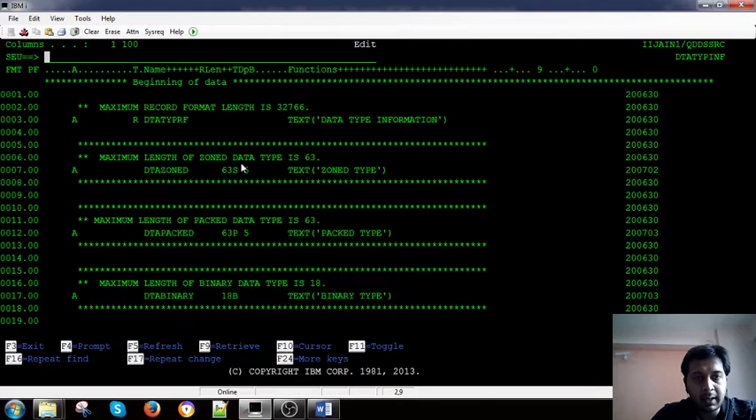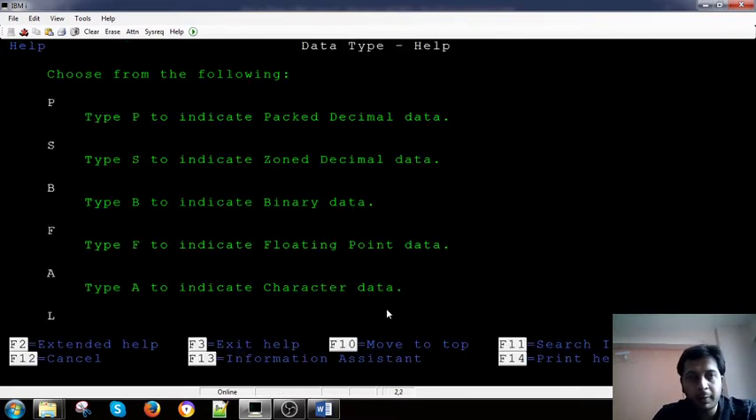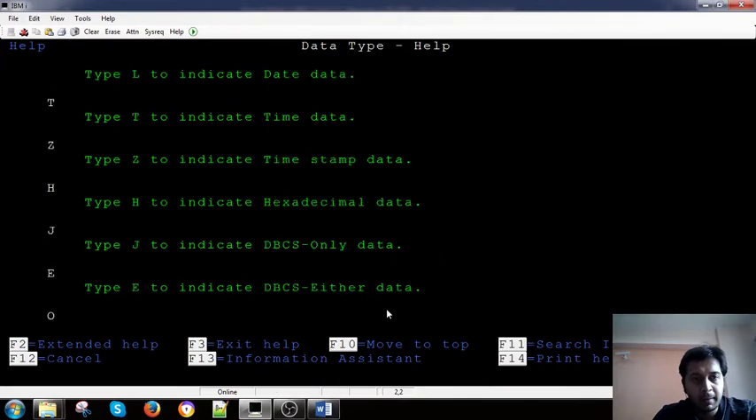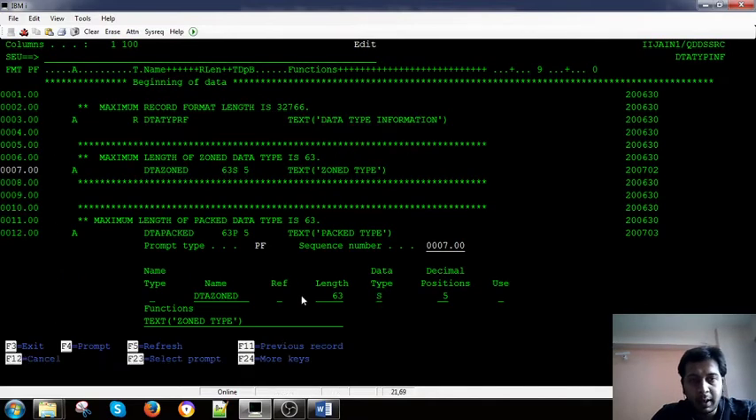Again, let's see how we declare this. So we have this as the field name, this is the length, and this is the data type. We have already seen these data types. These are the other ones that I have not included in this session, as I have not used them much in my career. And this is the decimal position.